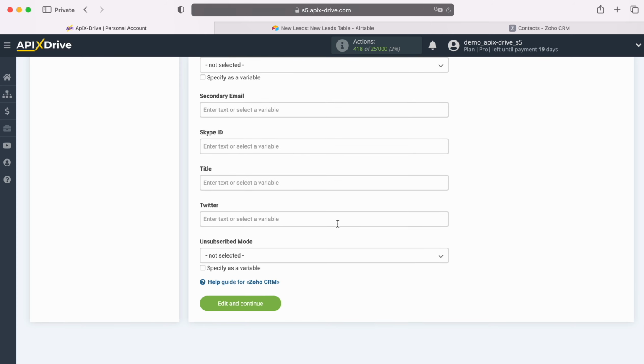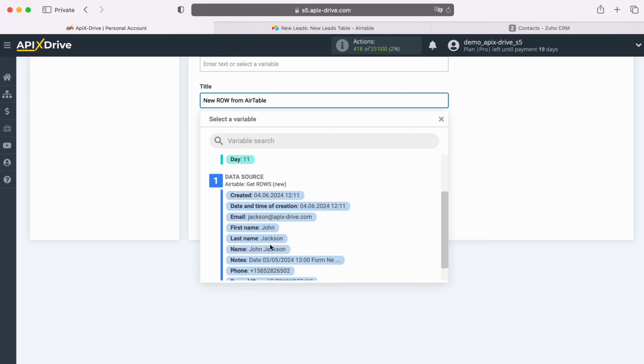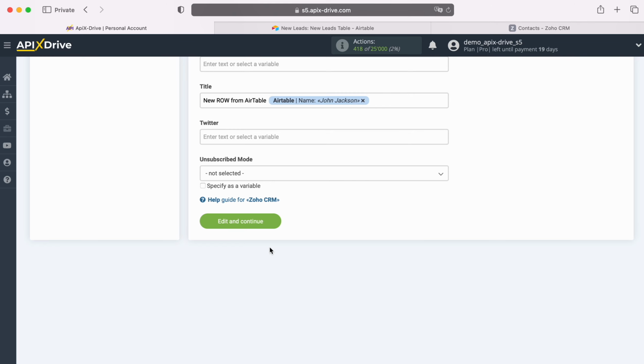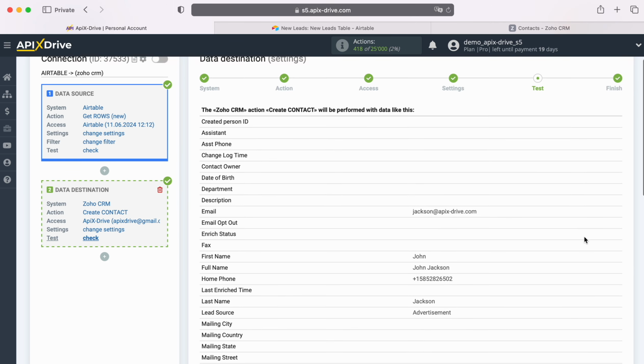Please note that you can use not only variables from the drop-down list, but also enter data manually. When all required fields are filled in, click Continue. At this point you see an example of the data that will be transferred to Zoho CRM in the form of new contacts with each new row from Airtable.